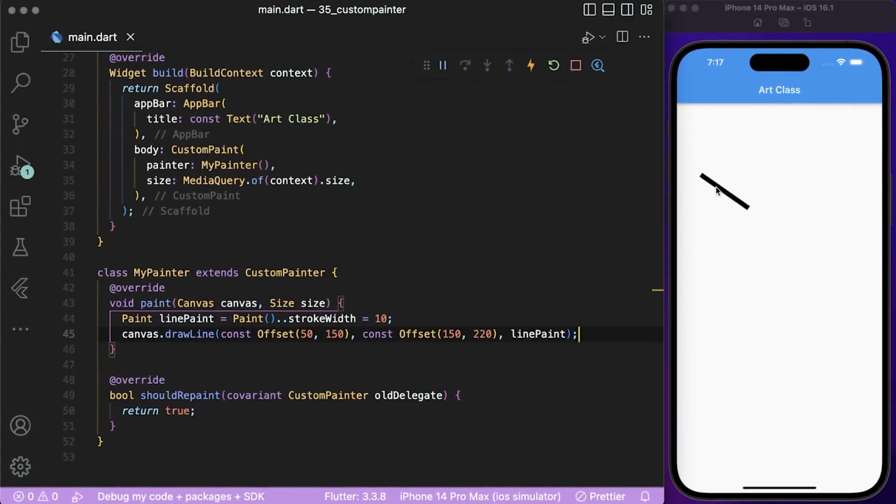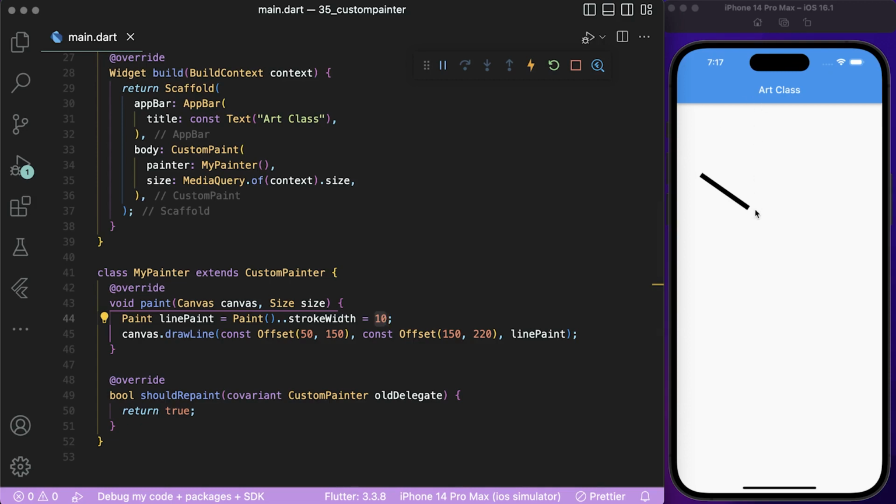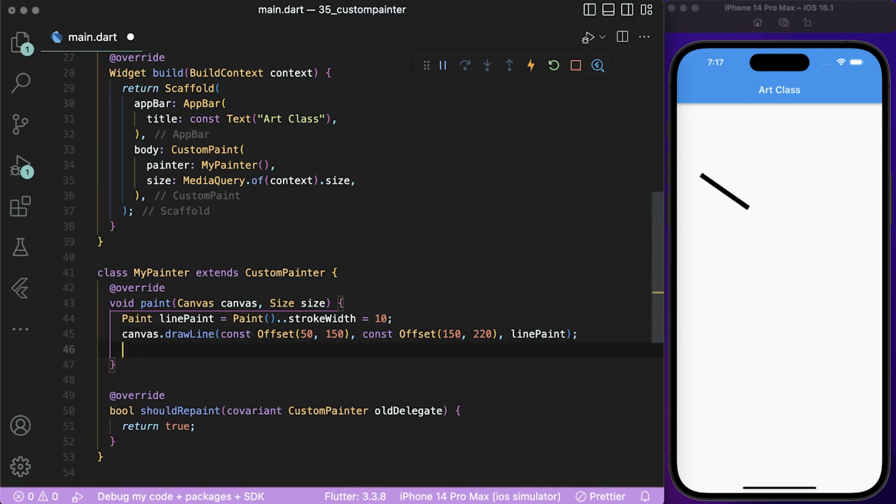There you go. So there's draw a line. We use this line paintbrush that is 10 strokes wide. If we change it to 5, you'll see it'll get smaller, but we want to keep it at 10. You start your brush stroke at 50 and then down 150 and end at 150 and down 220. So that's where we drew our first line.